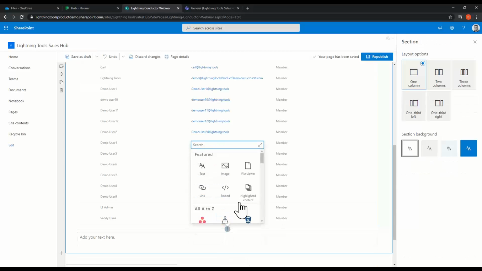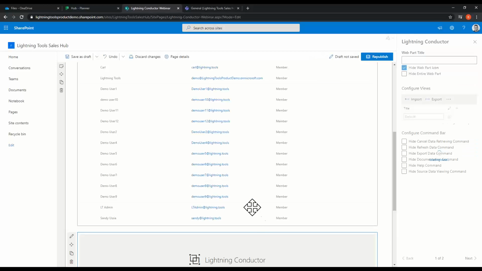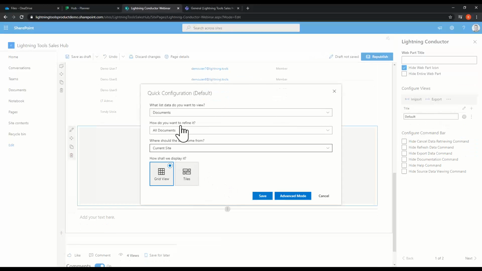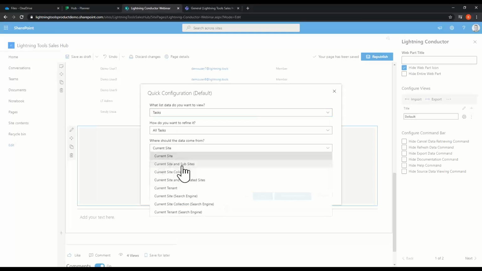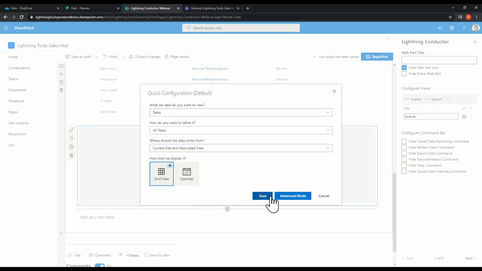Now I'm also going to go through and quickly add a tasks view. So we'll add that, and we'll configure the tasks view just using this quick configuration. So again, we'll bring back all of the tasks and display those in a grid view.